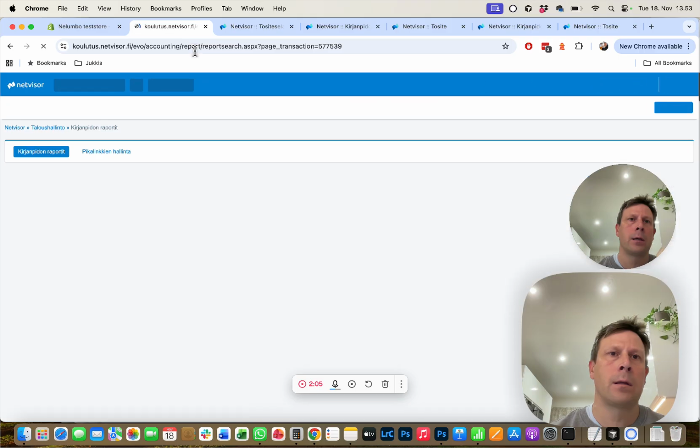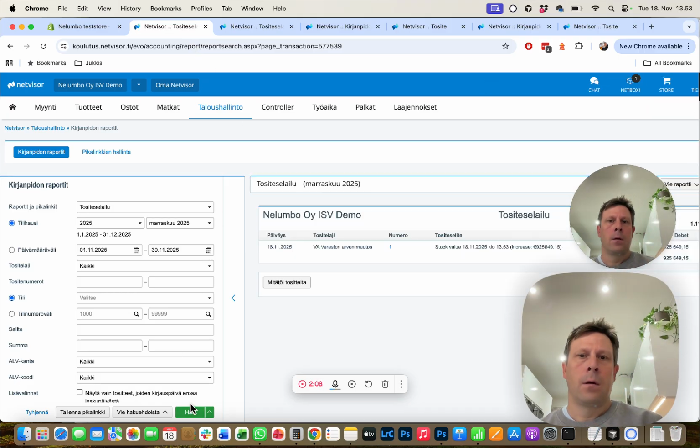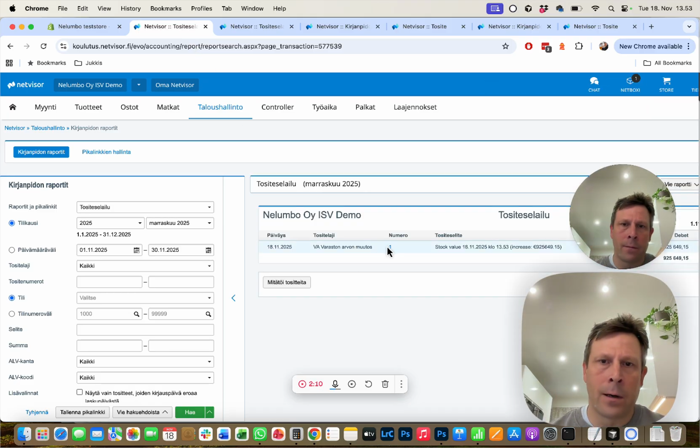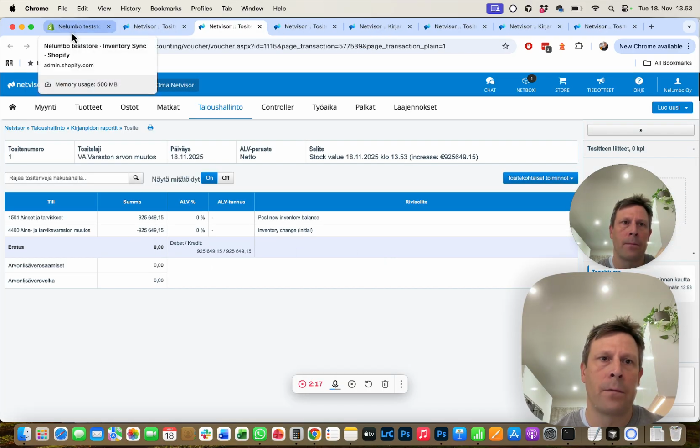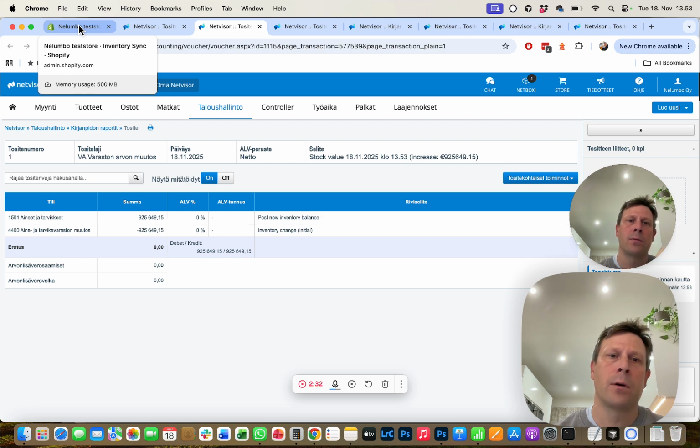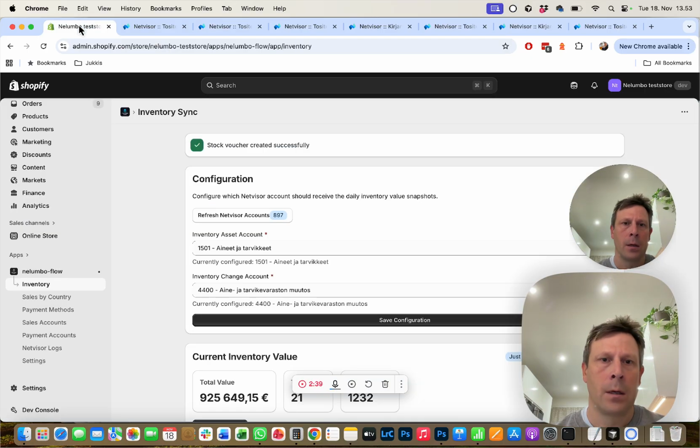Here we can see what we have. And here we have the voucher which correlates to the one we just pushed from the app. We didn't have any stock actually when we started this, so now there's a big change here for the inventory. But when we sell some goods, for example, during the day, then the next voucher is going to look a little bit different.